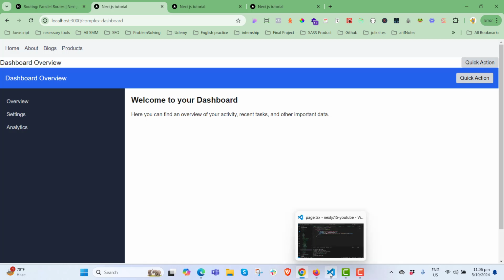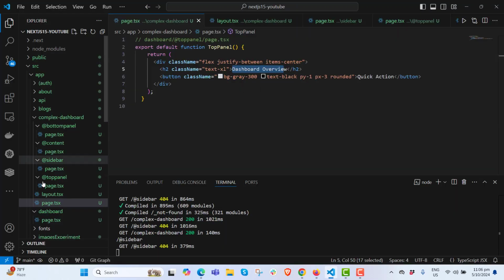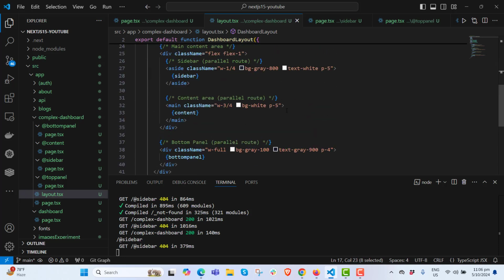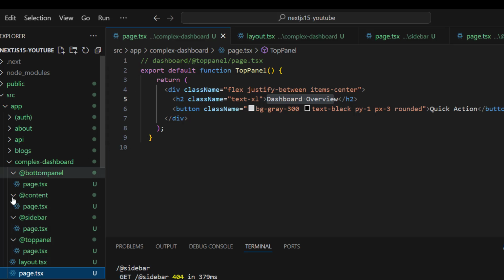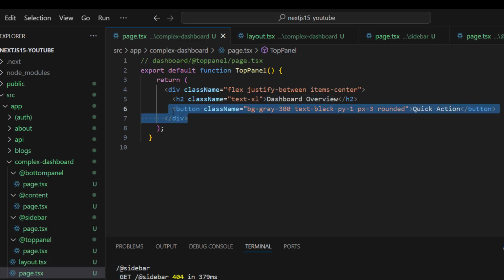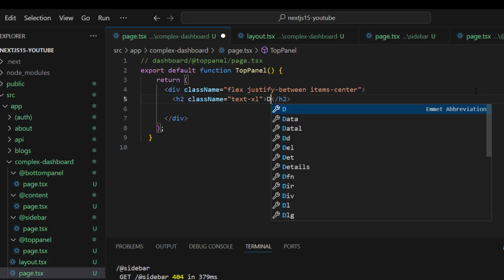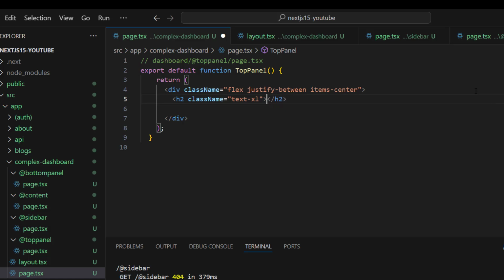Quick action. Okay, that's why maybe I have rendered children 2 times over here. Children. So basically, this dashboard overview I wrongfully used 2 times. You see top panel, this is same, and page dot same. So instead of dashboard overview, I am using, say, dashboard overview. I'm removing it. Dashboard or complex layout.